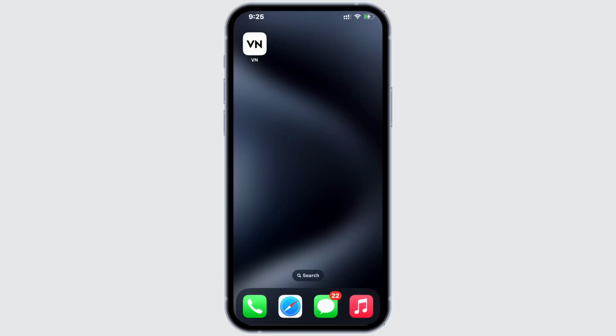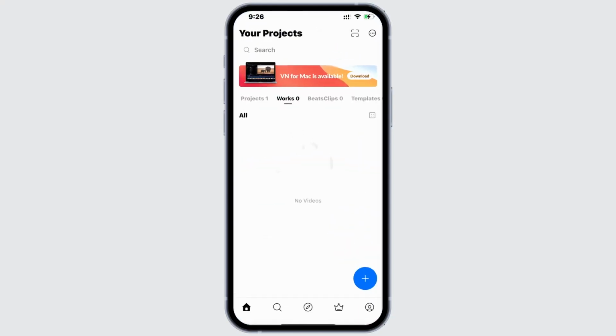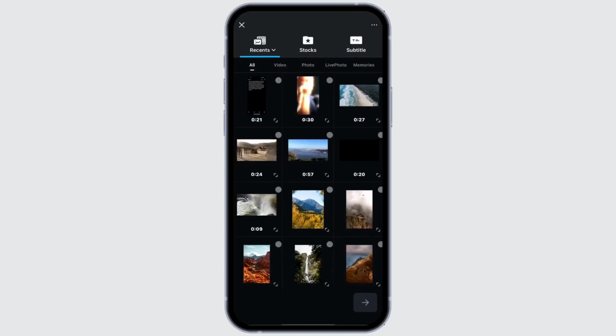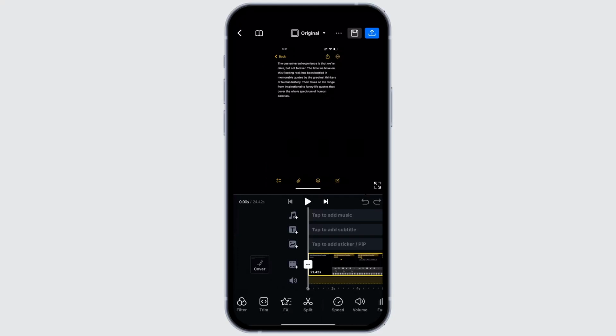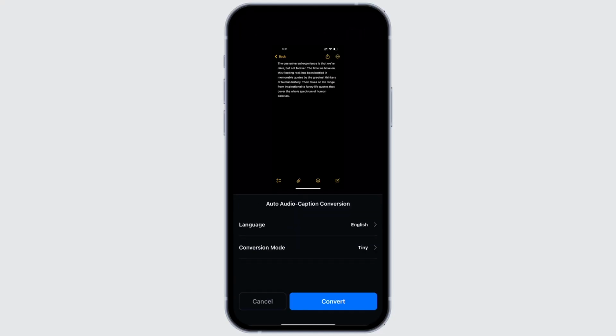And once the files are merged, open the VN app and tap plus and tap on new project. After this, select the video that you want to generate caption on. Now at the bottom you'll find multiple options, scroll it and you'll find auto caption here. Tap on it. Now, depending on your choice, you can set the language or the conversation mode here. After you set your desired settings, hit convert.